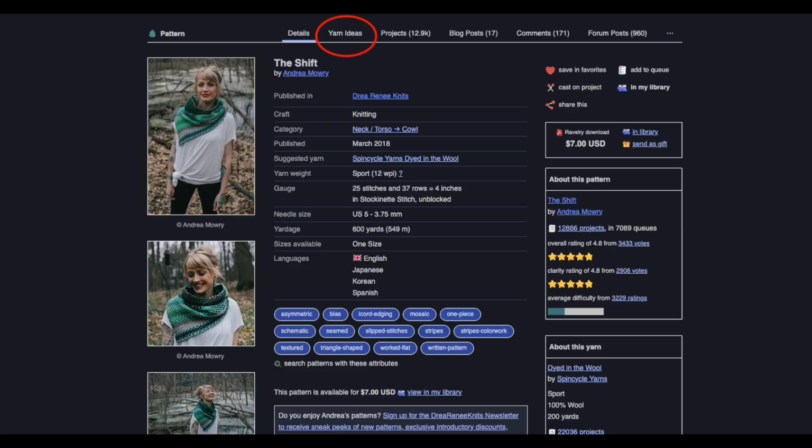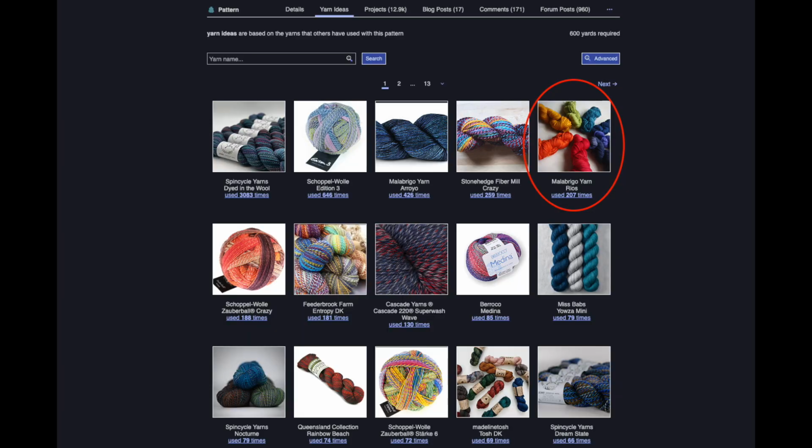This is the Shift Cowl pattern by Andrea Mowry. This original pattern calls for a lovely color fading yarn to get a blended look across the project. 3 different colors are used throughout the project. And the yarn that is called for is a really lovely yarn, but it's not necessarily the most economical option out there. So if we click again on that Yarn Ideas tab, noting that we have almost 13,000 projects available to us, we can see that we have a huge number of yarn options presented that have been used specifically for this pattern.